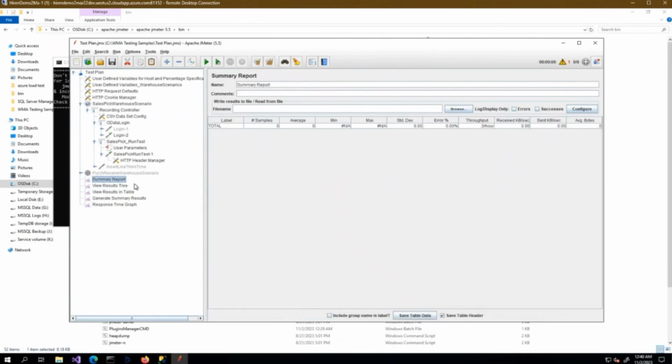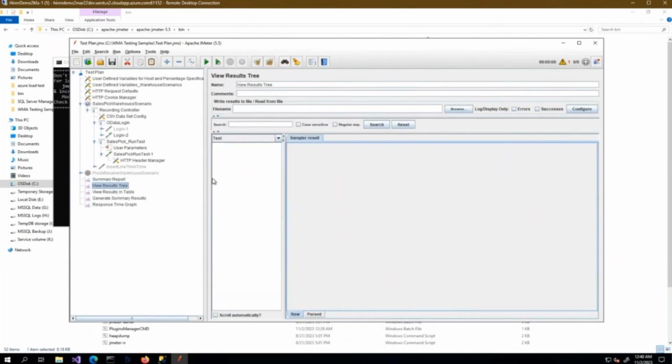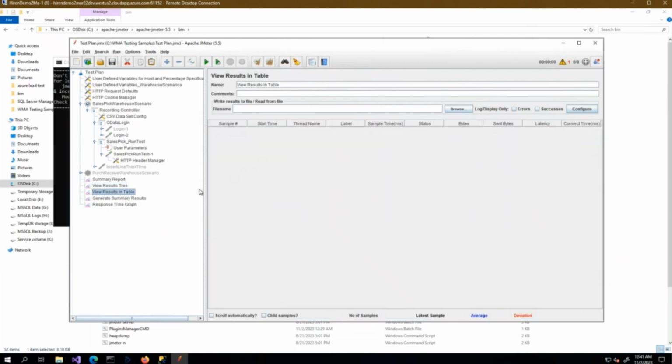Now I go to the summary report. So basically, the listeners, right, where you capture the test data from the results. So you can have a summary report. You can just right click and add listeners. You can have a view results tree, which gives you each individual run in the tree format. And then you can have a view results in table format. It's like the detail of the summary that you are seeing, right? So that's how you can capture the JMeter test run results in FNO.